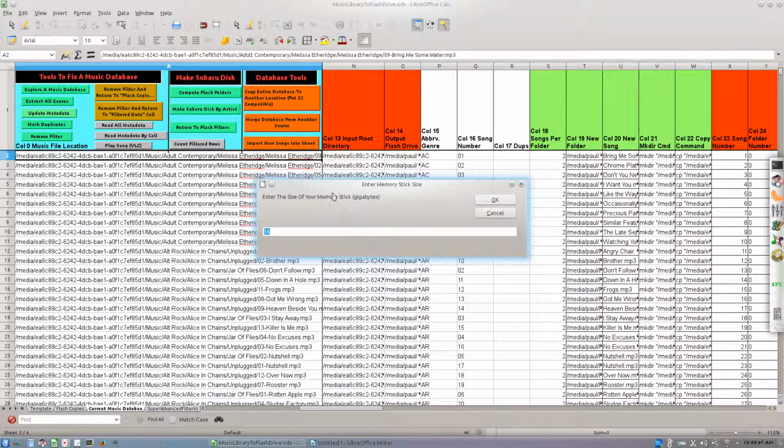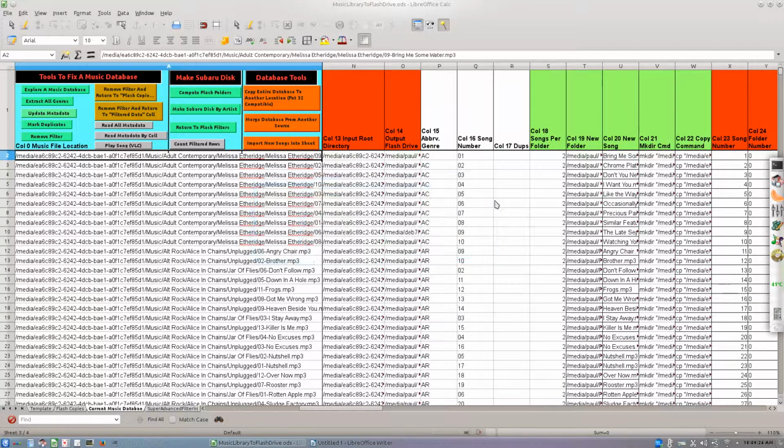And it'll ask you the size of memory stick. Our Subaru will only take a 16 gig stick. That's the maximum. Again, if you want to experiment, you might try putting 32 in here for yours. And I described how that was set up in the last video, but I'm going to leave it set up exactly like Mom's. Click OK.